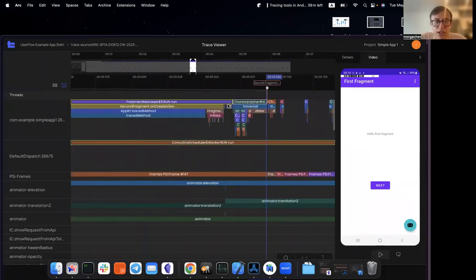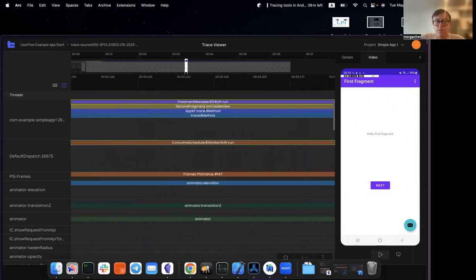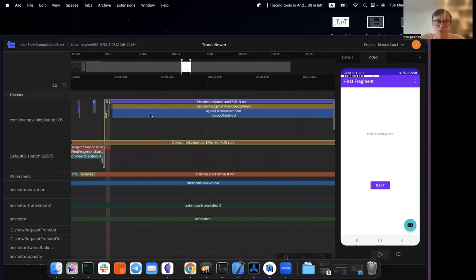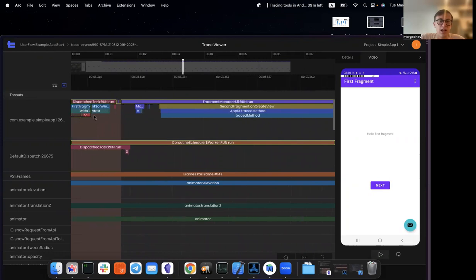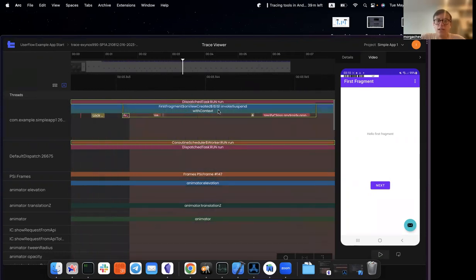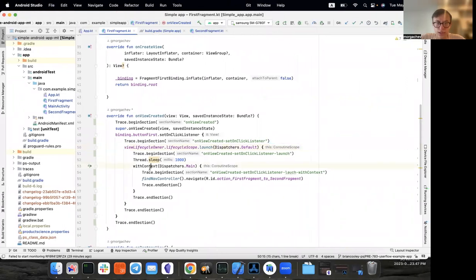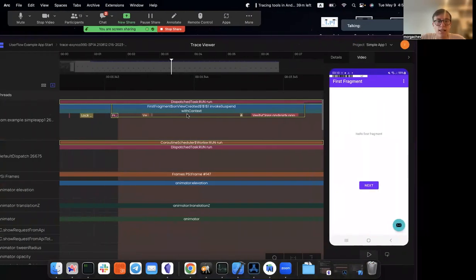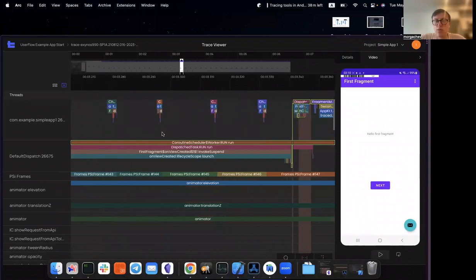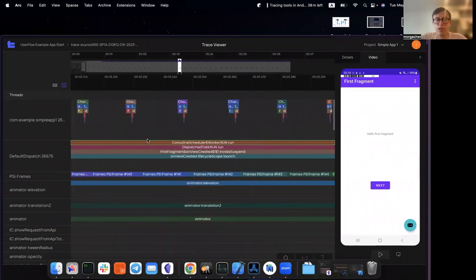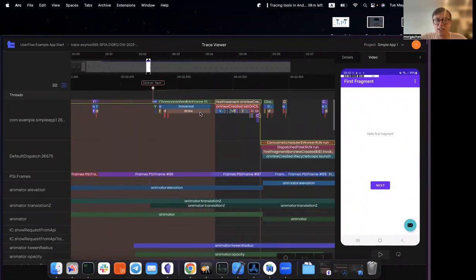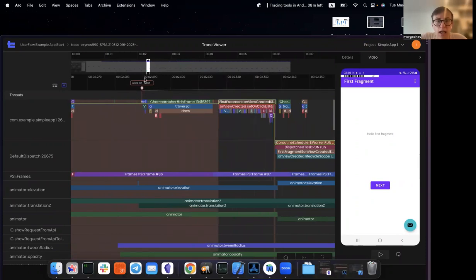So to update the choreographer, fragment manager run was called automatically. This was called by the with context method, which I showed you here. And this was scheduled from another thread. And we go back to the place where the button is clicked.